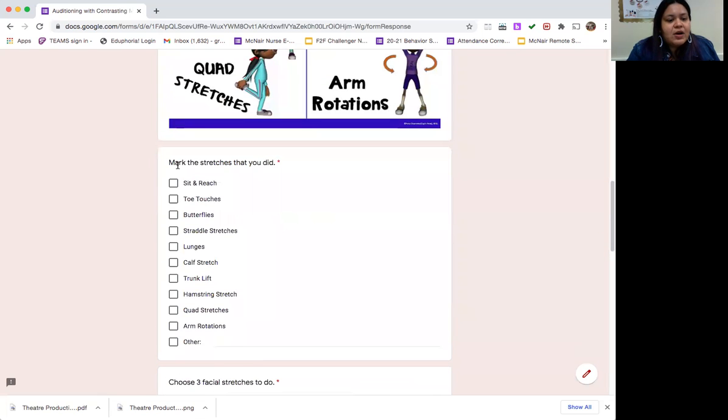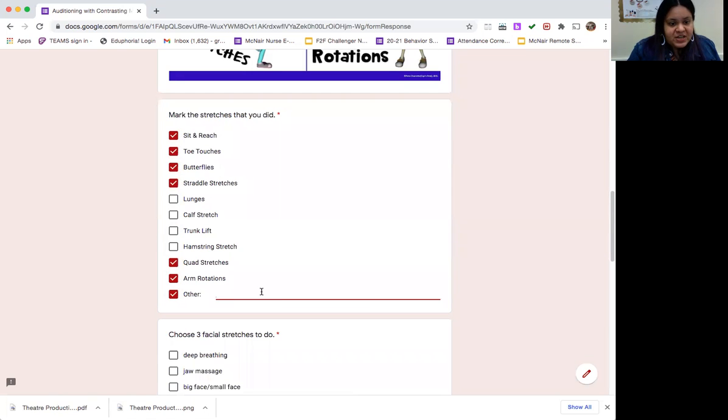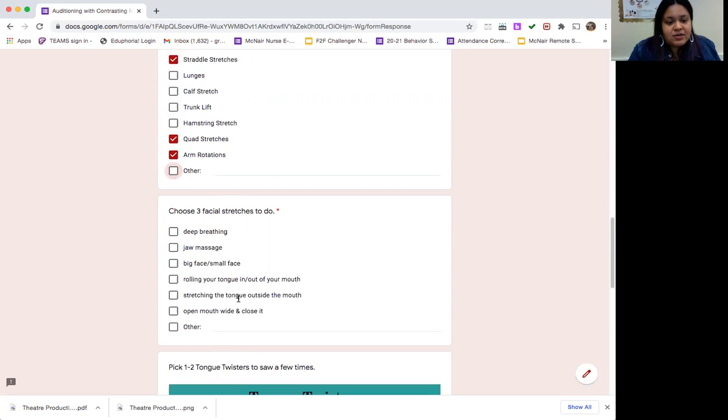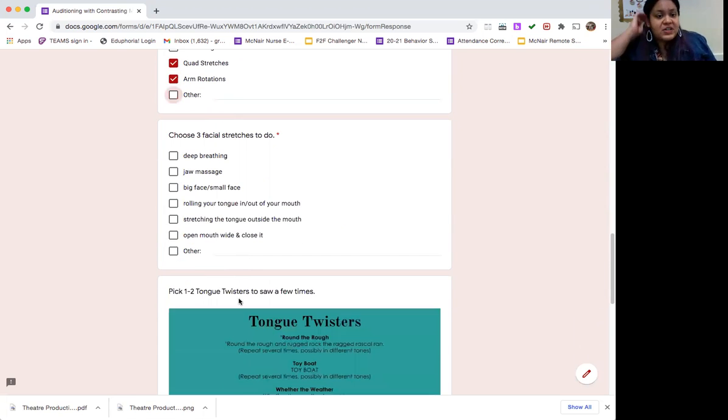I'm going to go ahead and mark off the ones that we usually do in our daily routine, but you can always tell me what stretches you used using the other option here. The other thing you'll be doing is you'll be choosing 3 facial stretches. These are the ones we normally do in class.